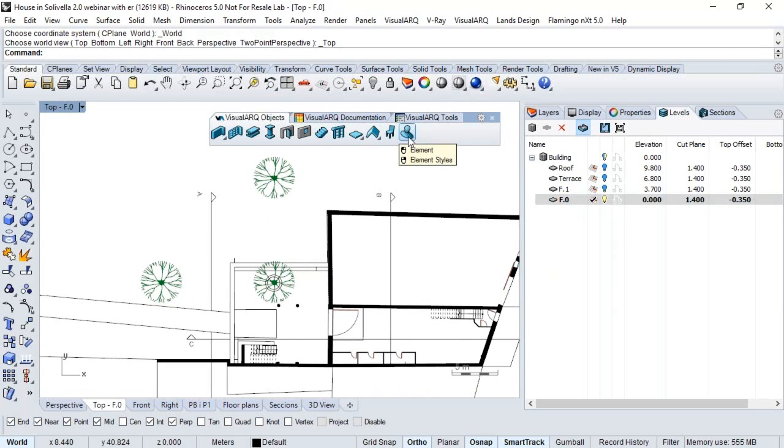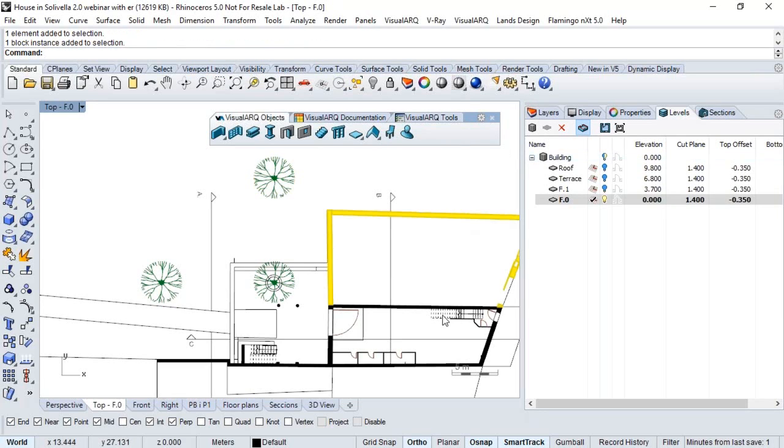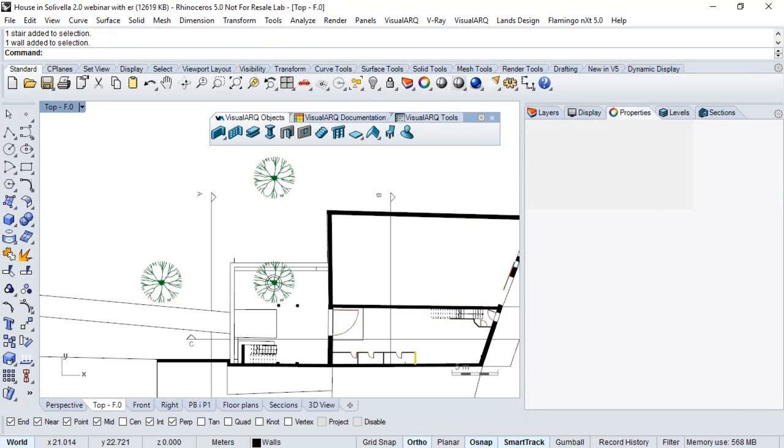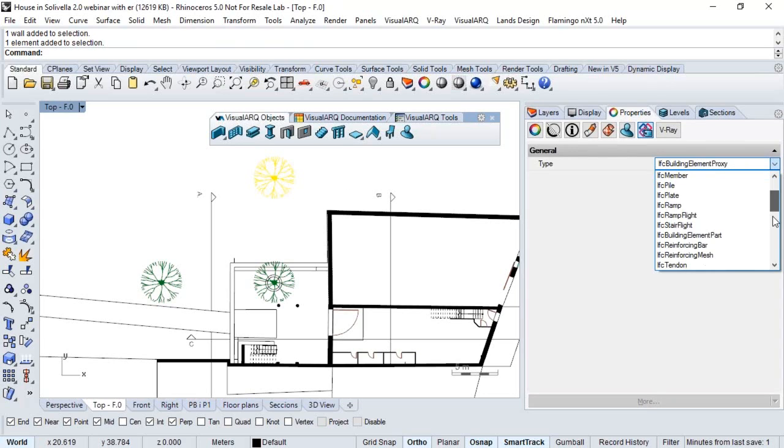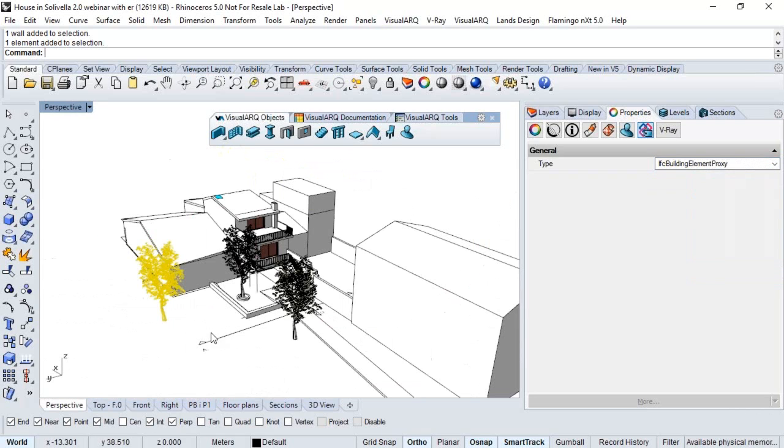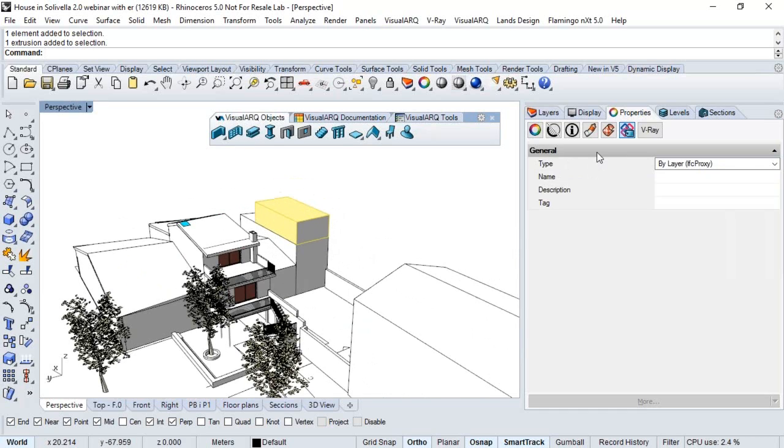Also, the elements have one difference from the furniture object, which is that they can get any IFC category. So while all the VisualARQ objects, for example a wall, are exported as an IFC wall, or can be selected to be not exported, elements can be exported as any IFC category, as you can see in this list. In the same way, any Rhino element can also be exported using this IFC tag as any IFC category. Okay.